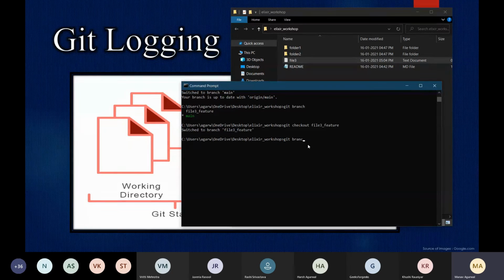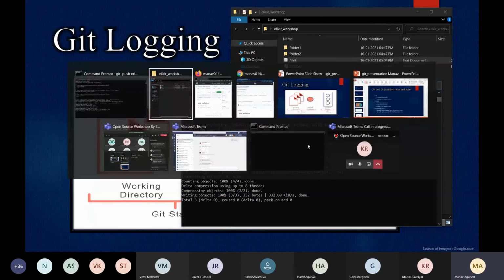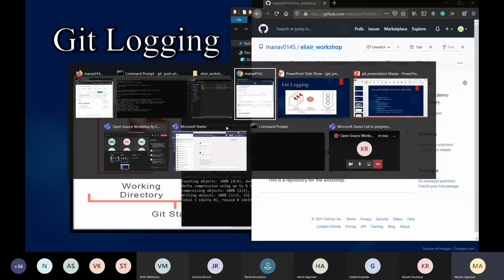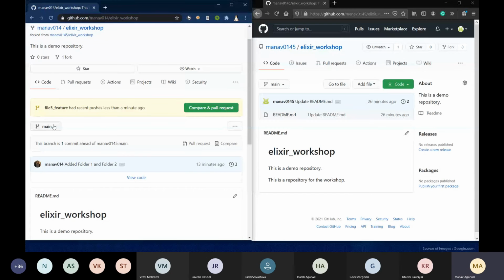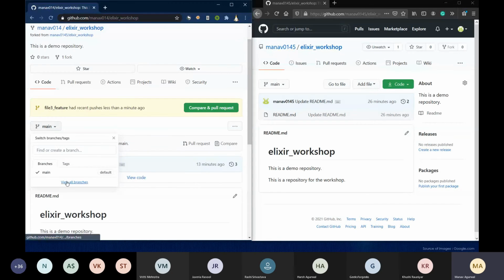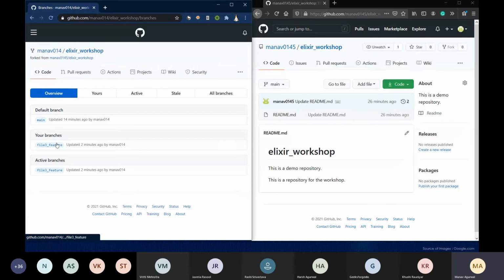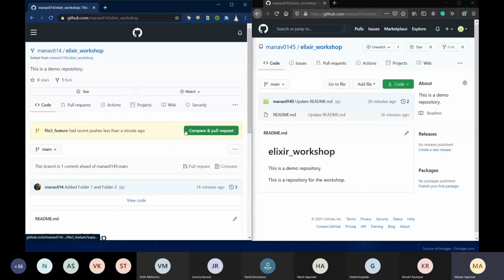We may even, just a moment. Yeah. So we may even push this branch as well. So git push origin, and we may use file3_feature. This will push the file3 feature branch over there. Let's see whether it is pushed or not. And previously I told you this is the branch section. This is where the branch section comes. It will have two branches, file3 feature and the main branch. And as we can see, it is also suggesting that we may create a pull request. What exactly is this pull request? This is just the last part of the workshop.